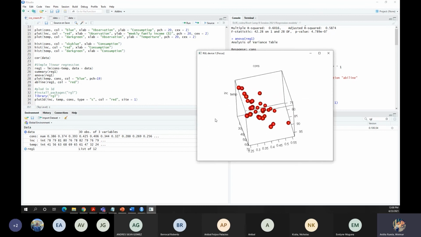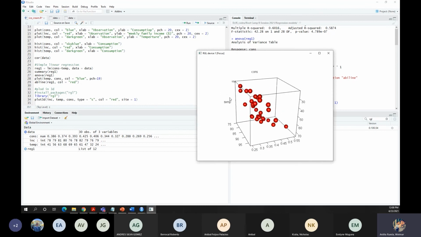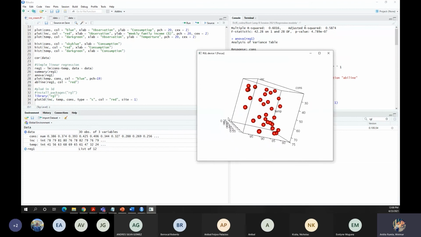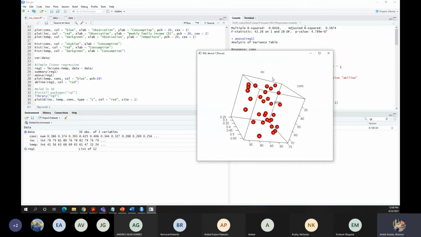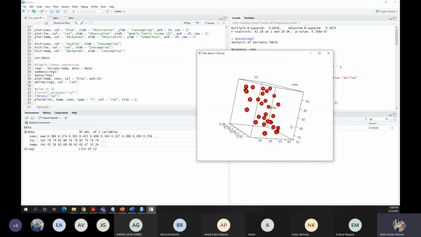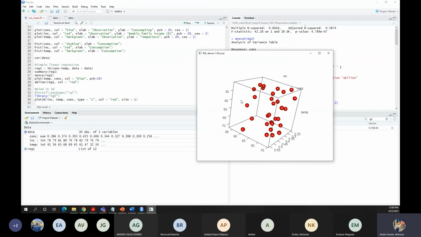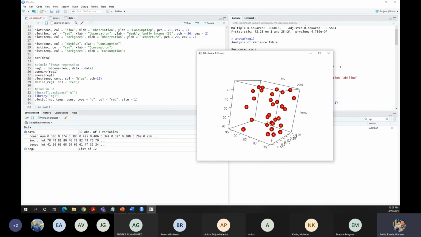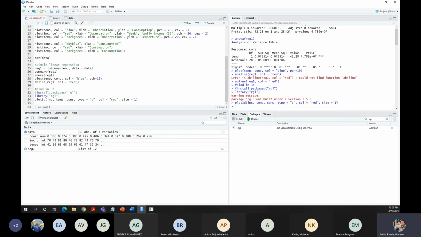Basically, we can notice that there's maybe a correlation between the consumption, the temperature, and the ice cream. This is why Anisha mentioned before that R is really amazing for data visualization, because you can do something like this and you can also generate some animation. That depends on the package too.